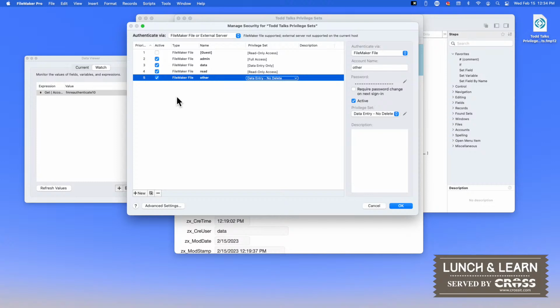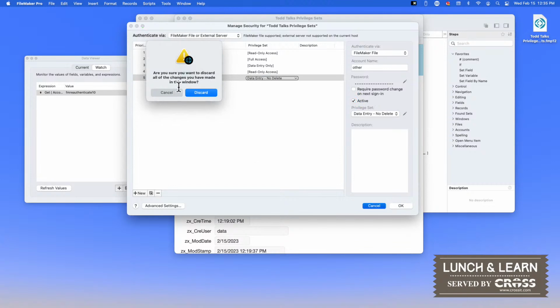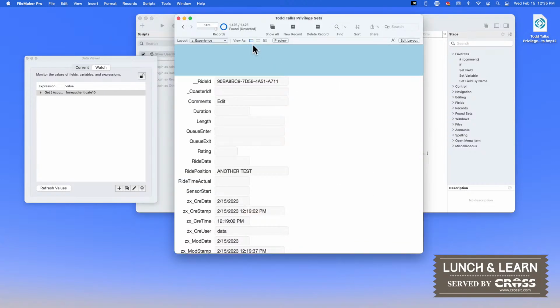Now, obviously, if you just have a single file solution and a smaller number of users, being able to come in here and manage the local accounts is very easy to do. In fact, sometimes it's easier because you don't have to worry about learning Active Directory. You can just manage it here. There are script steps that are going to allow you to manage those accounts. I'll just go and discard that.